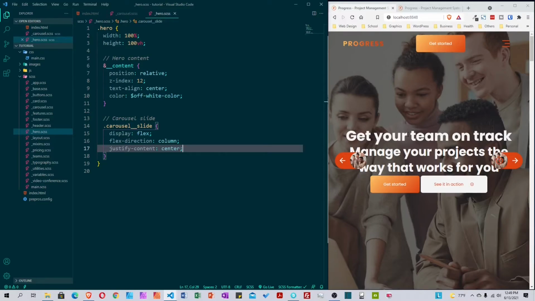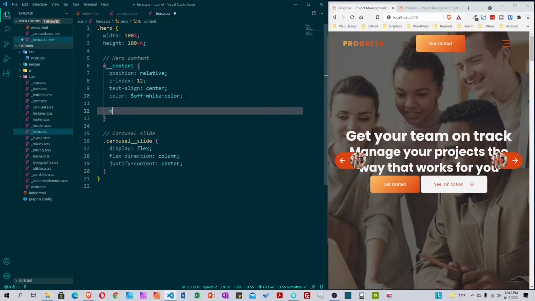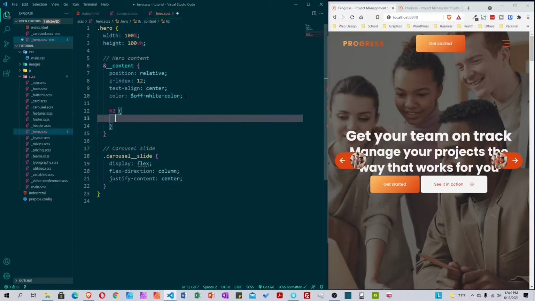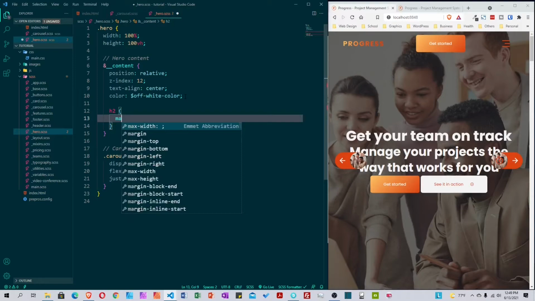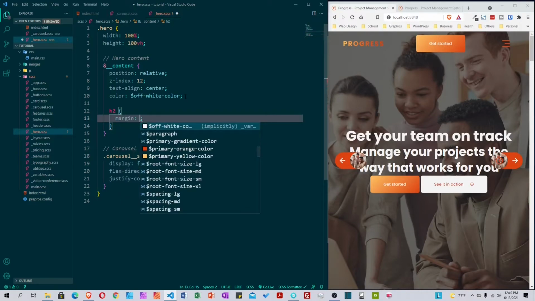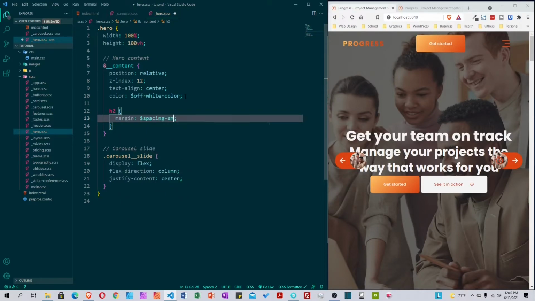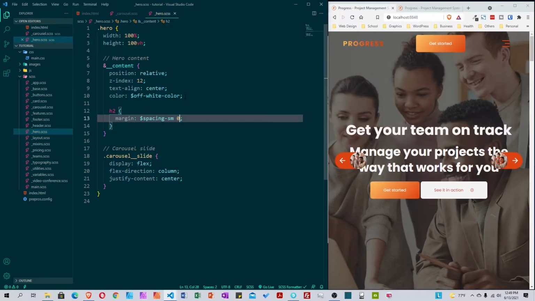Okay, now let's work on this h2. This h1 h2 right here has a margin to it inside our hero content. Come back up here, say h2 margin, top and bottom, the spacing small sm, and then left and right with 0. We save this. It's what we get. Okay, now let's work on the CTA, the call to action.